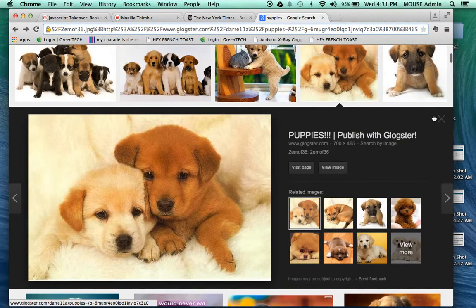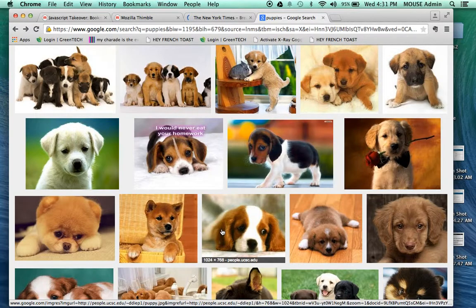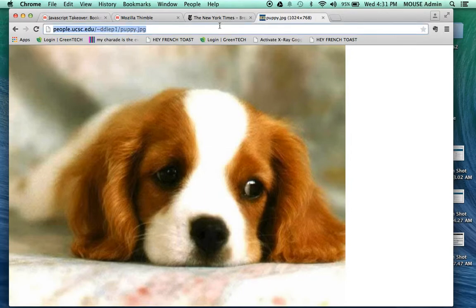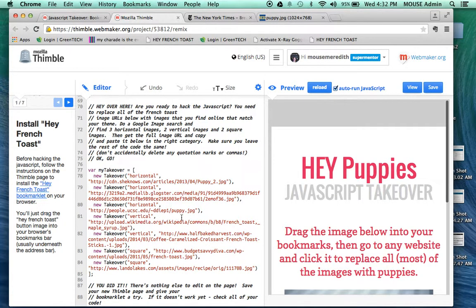And I'm going to pick, let's see. Oh my goodness, look at this puppy. Oh, but okay, I can't choose. All right, okay, I'll pick this one. View image, copy and paste, bring it back to the code, find the full image URL inside the code, paste again.